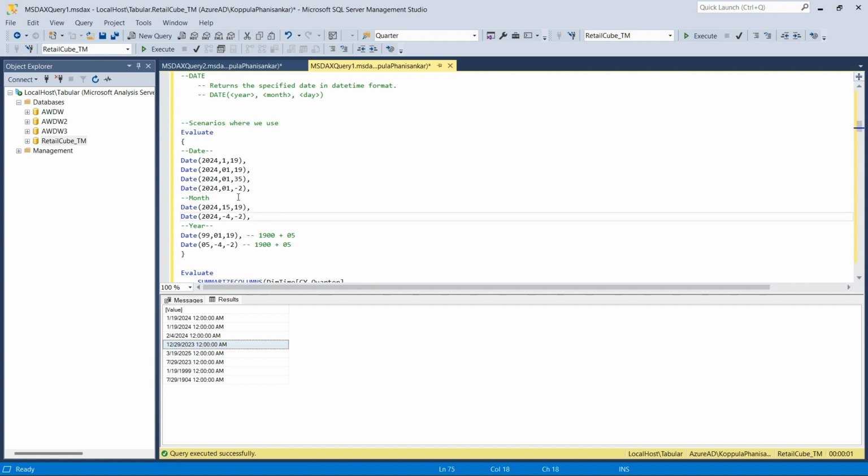Similarly, if you exceed the number of months, even then the date function has the intelligence, right? Here, instead of giving 12 months, I gave 15 months. Now 2024 will have 12 months, right? After completion of 12 months, the exceeded 3 months will roll up to 2025. That's the reason you can see here it brings the date 19th March 2025.